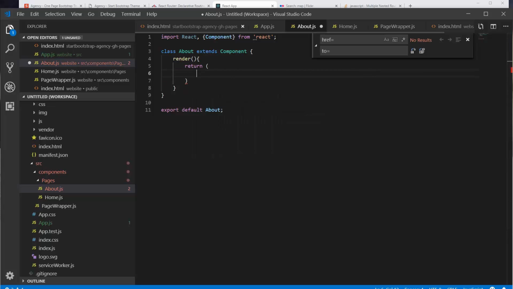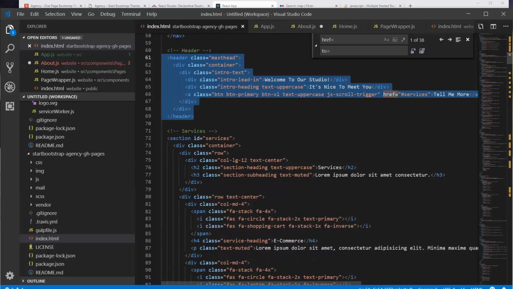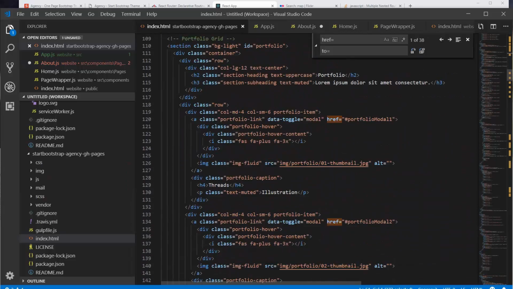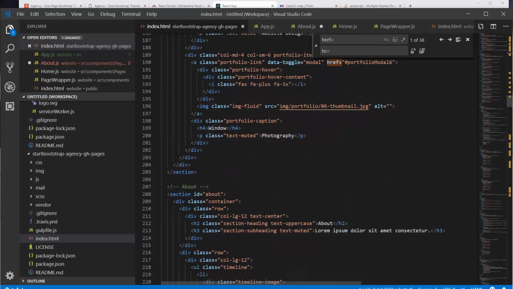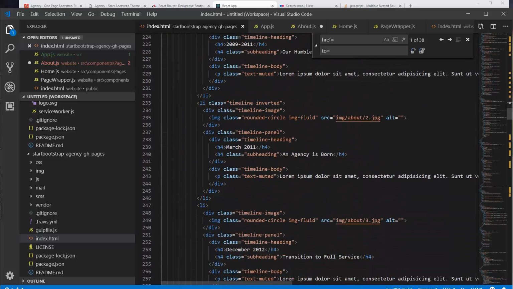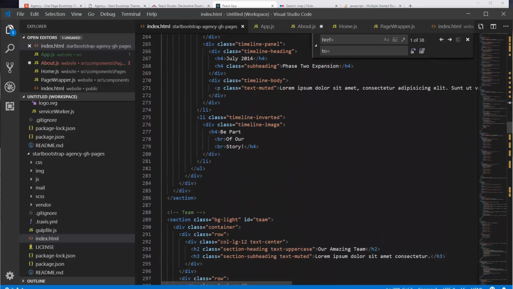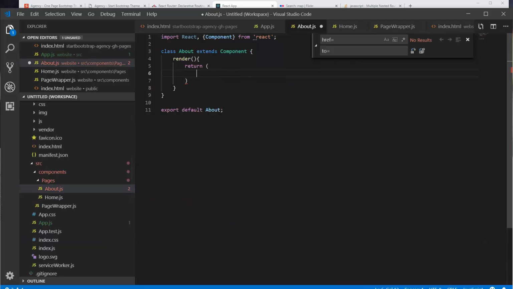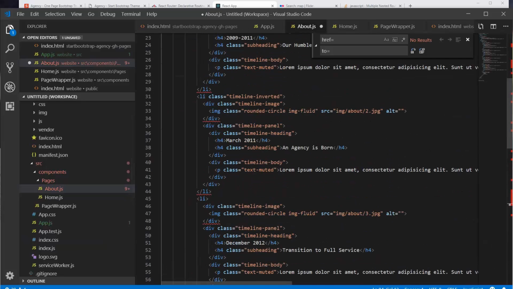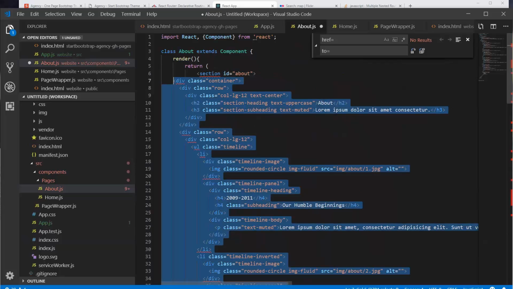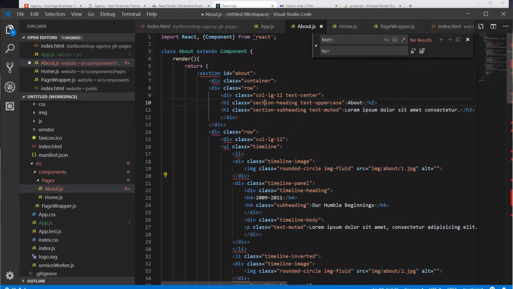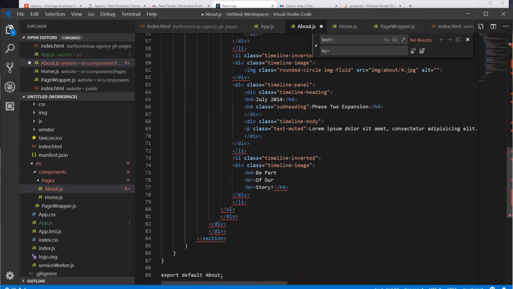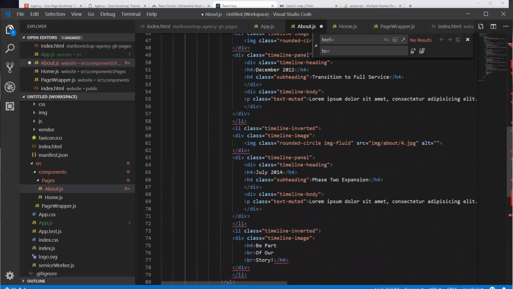So we're going to go back into the template here, and we're going to grab the about section. I'm going to copy it, and then in the About return method, we're going to paste. I need to fix the indentation on this. And then we also, div has no closing tag. Awesome. Something got screwed up here. And I think I know what.